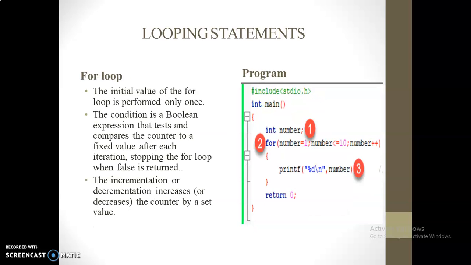And then next one is the for loop. Here the initial value of the for loop is performed only once. It cannot be changed. The condition is a Boolean expression that tests and compares the fixed value after each iteration. And when a false value is returned, the increment or decrement increases as well as decreases based on the set of values.